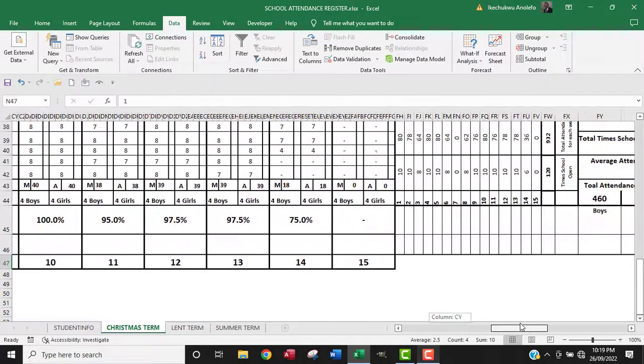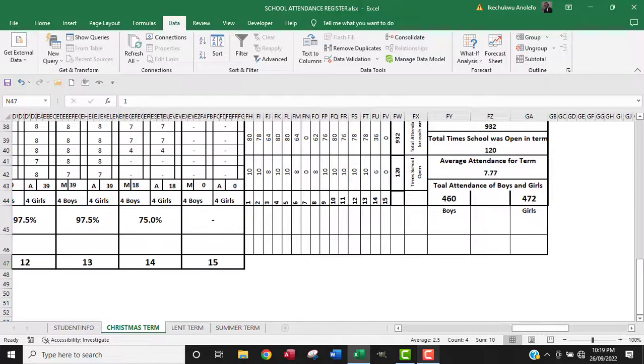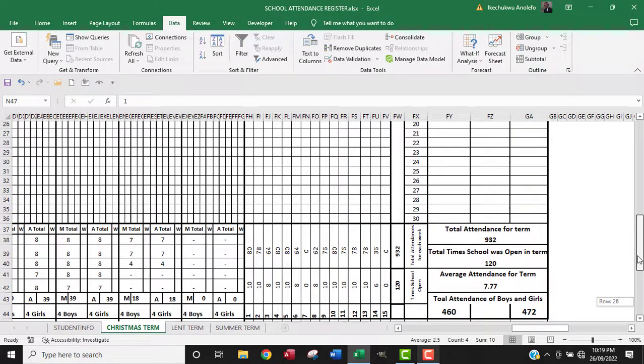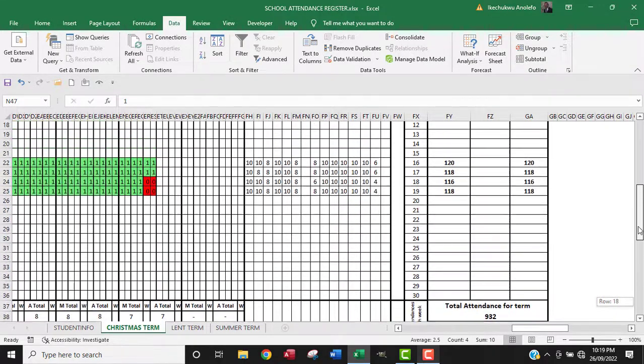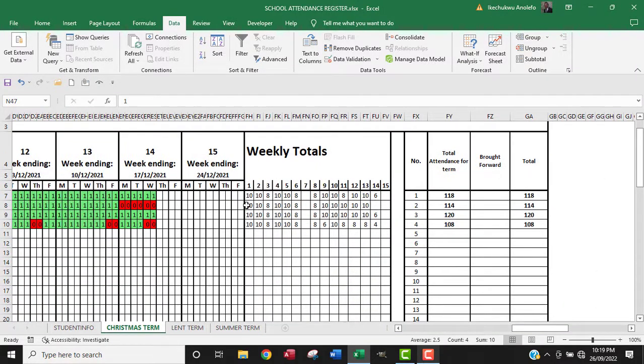Finally, let's go to the right side and see how we did some calculations. This has been done in such a way that once you put in the attendance, everything keeps calculating itself. So let's look at this place, weekly total. Let's see what's obtainable here. The weekly total here, if you click on it, this one is week one. Let me use week 14 just to be able to see the effect.